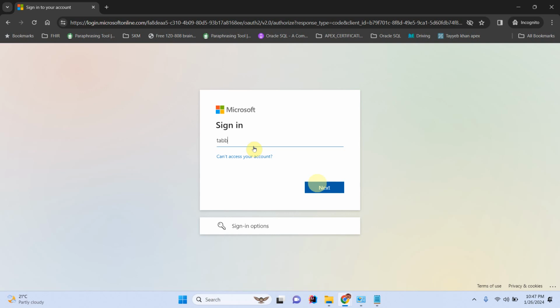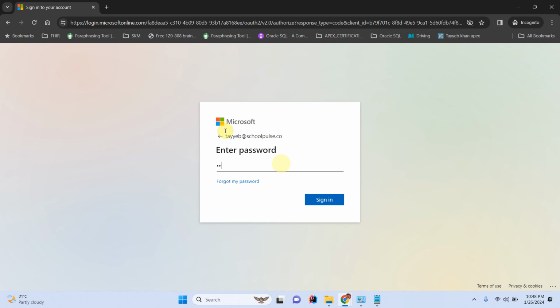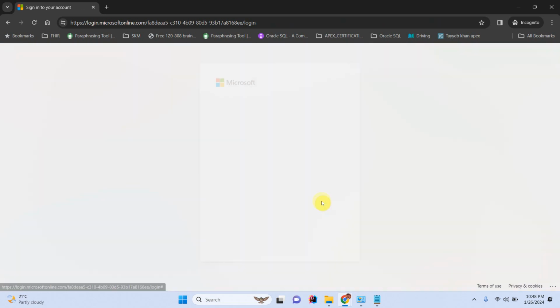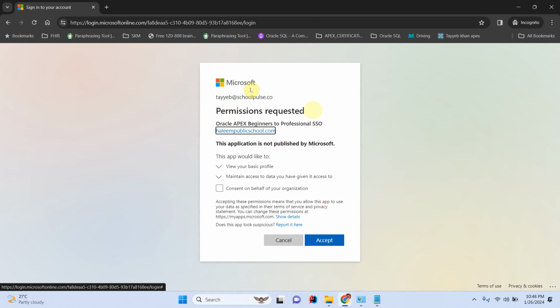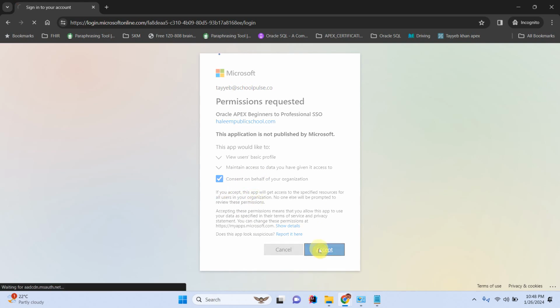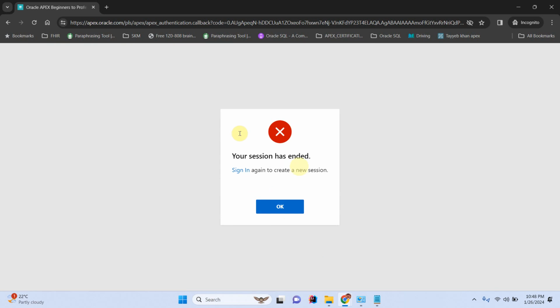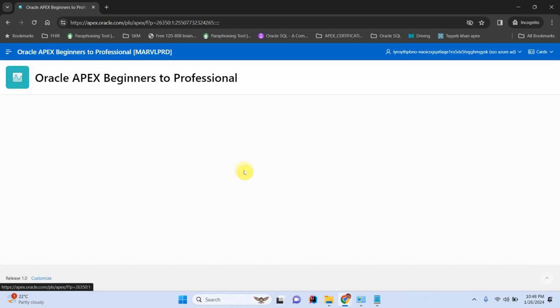Next, and here we need to provide the password and sign in. So permission requested, accept, consent, accept. So your session has been ended. Create a new session. Click on sign in. So you signed in to the Oracle Apex application using the Azure Active Directory username and password.